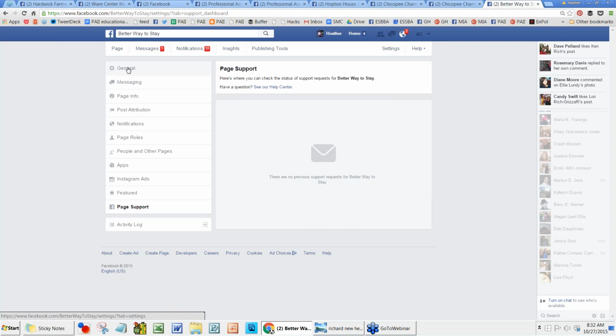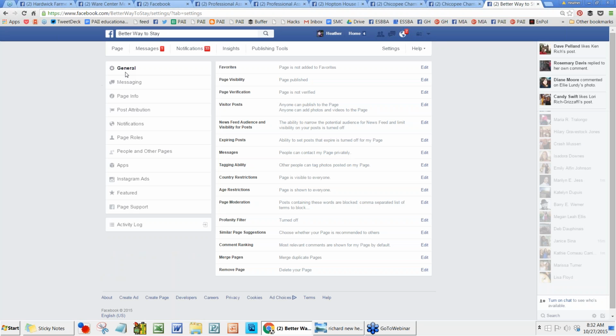Before I go back to the General tab, for example, I just wanted to make sure that I touch on something in here. If you'd hold on just a sec.